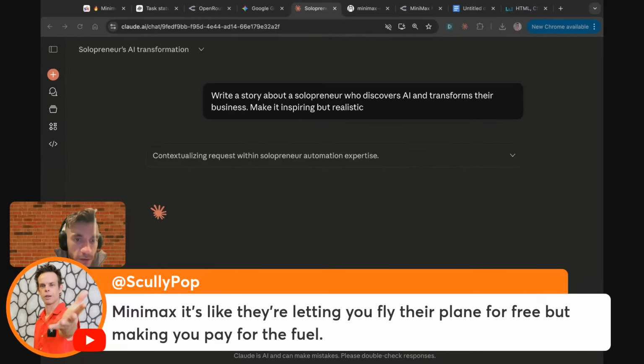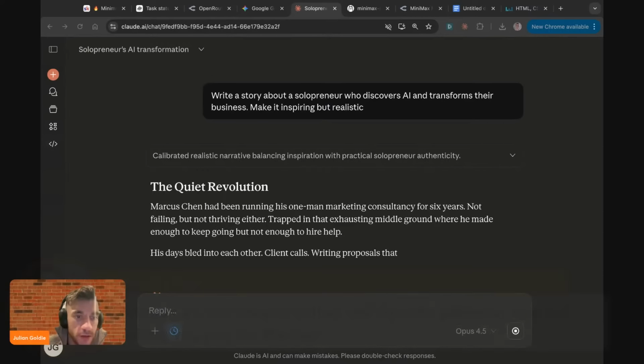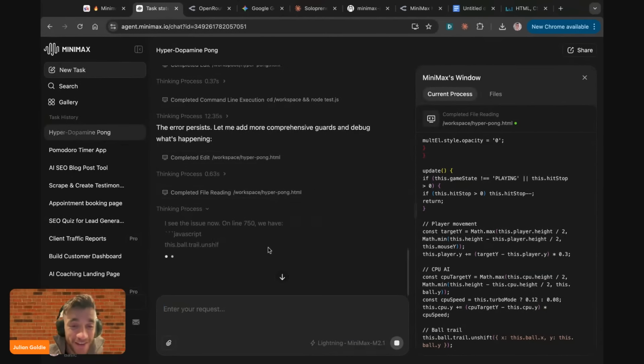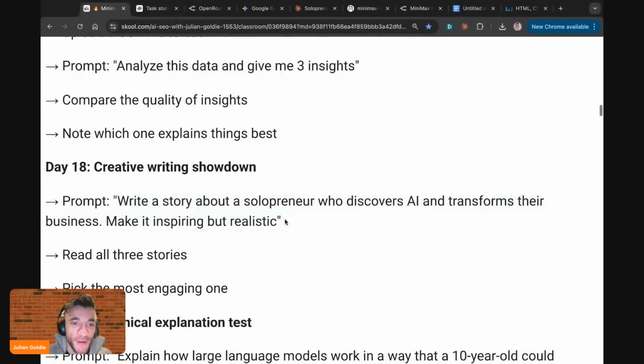Minimax says it's like they're letting you fly their plane for free, but making you pay for the fuel. That's a good analogy. I like that one. All right.